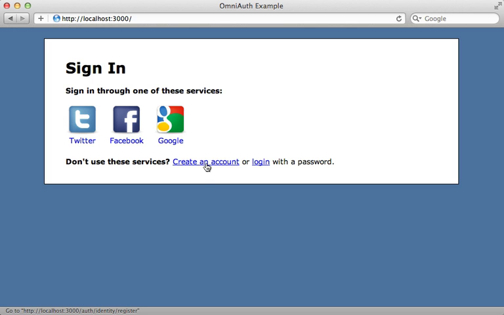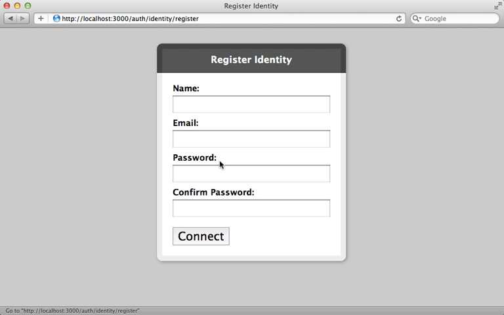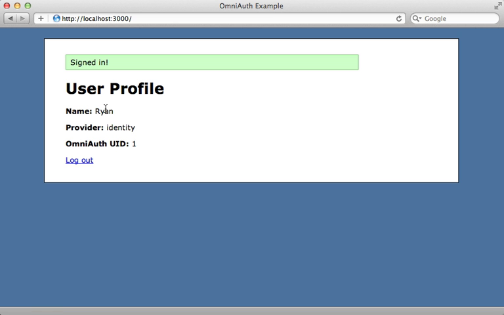And by the way, don't forget to restart the app to pick up the changes for the provider. So let's first create an account here. And you can see this form here is a nice clean interface. Let's try filling this out here, and then making a new record here. Now it automatically signed me in and brought me to my profile page here. Notice it's using OmniAuth Identity here, so it works.